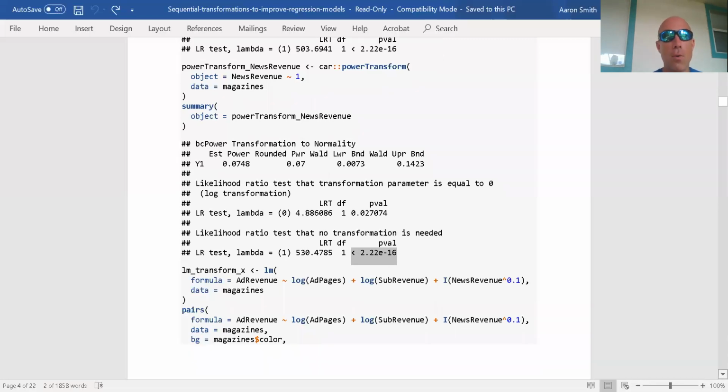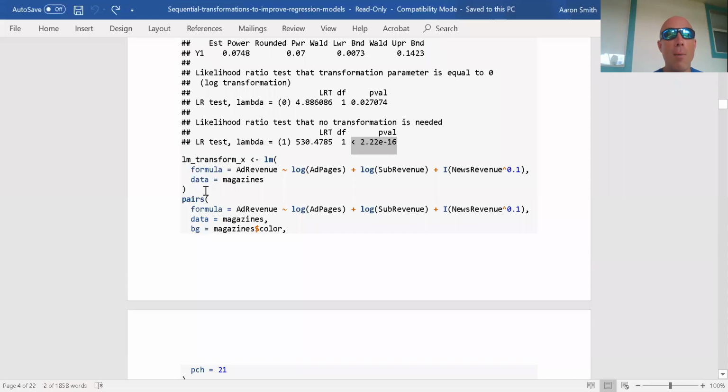All right, so here's what I'm going to do. I'm going to transform just the predictor variables right now. You notice that ad revenue stays the same, but ad pages and sub revenue get hit with a log transform, and I'm taking the 10th root of news revenue. Now, notice, just like when I did quadratic regression, I've got this I function around the transformed version. That's important.